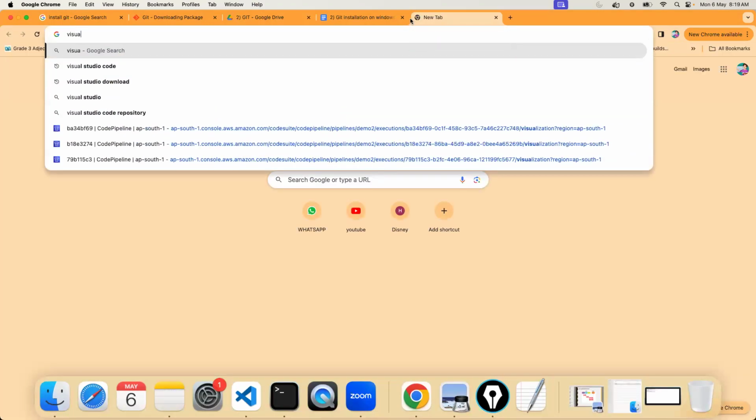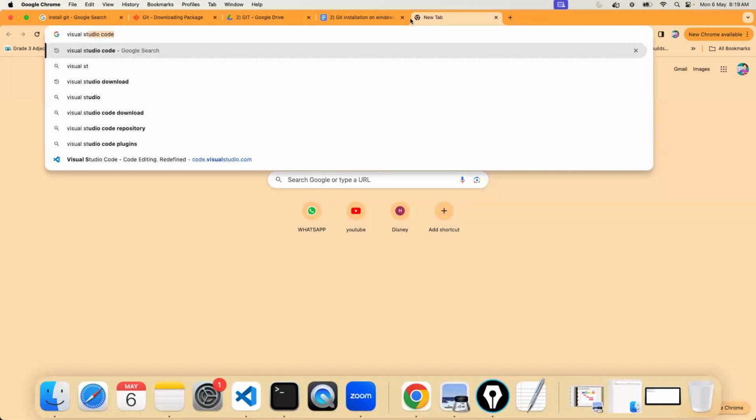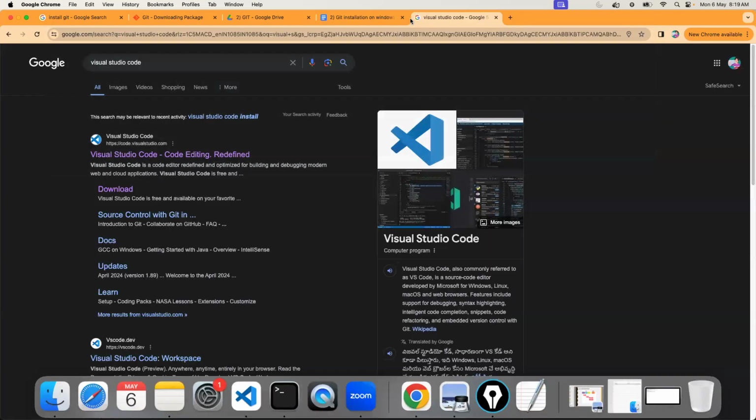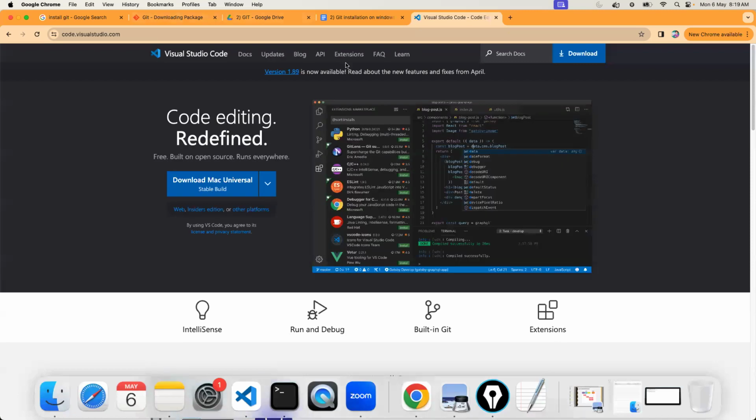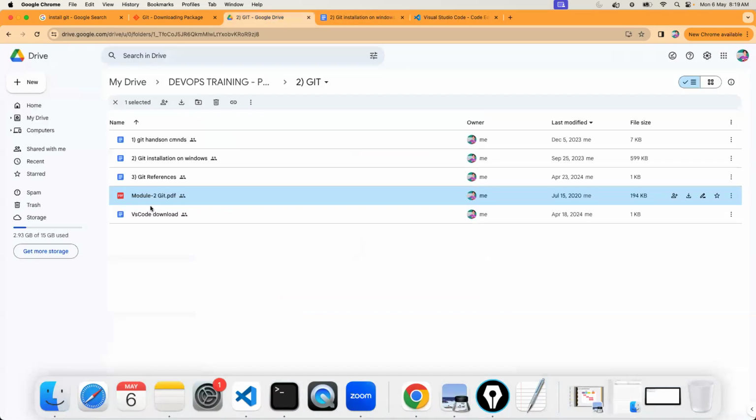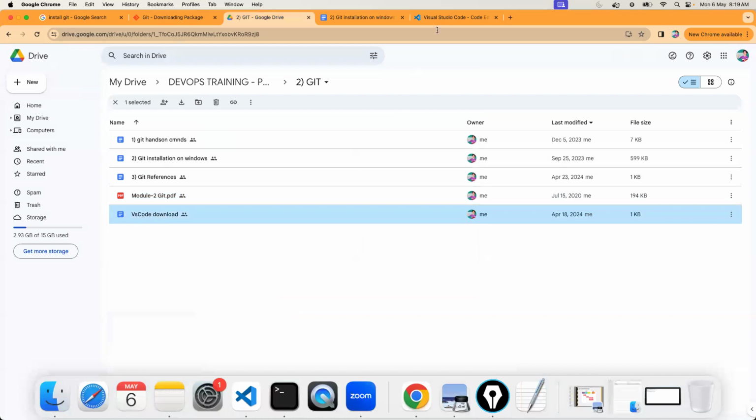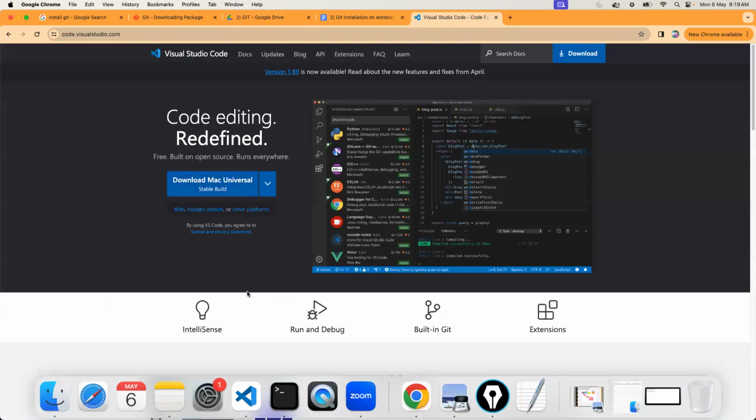Go to Google and type in Visual Studio Code. That's nothing but an editor. Even developers use it, DevOps persons use it. It makes your editing very comfortable, a professional way of editing your files. You can download this depending on your operating system. It's very easy to set up. Even the documentation for it is available in the drive. You just have to download and open the application. Let me open it for you.